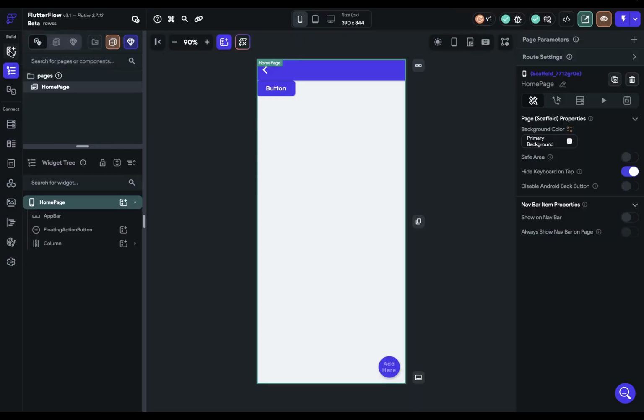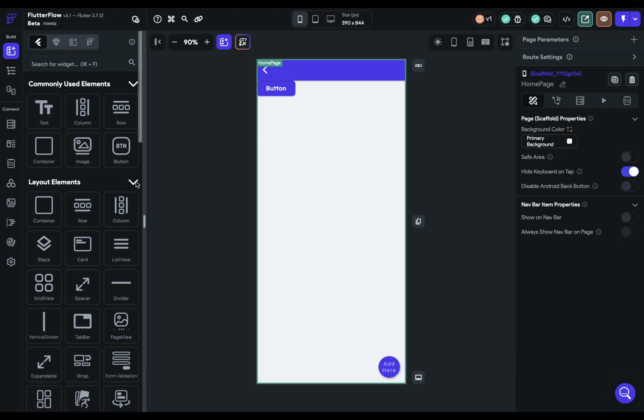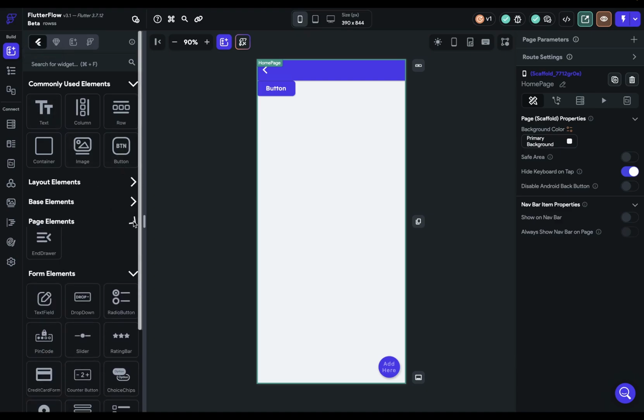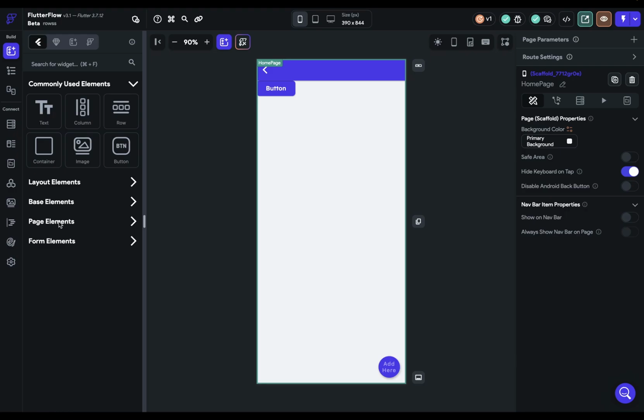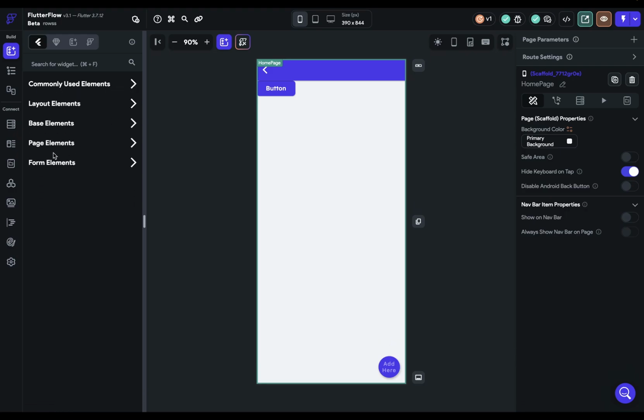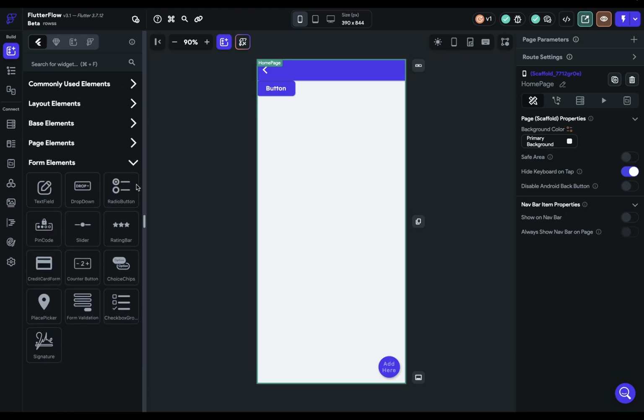Okay. So let's go back to our types of widgets. Let's twirl these close again here. And we were just looking at these page widgets right over here. And next, let's look at these form element widgets. Now, these are going to be used for two main things: for forms, obviously, and for filtering.